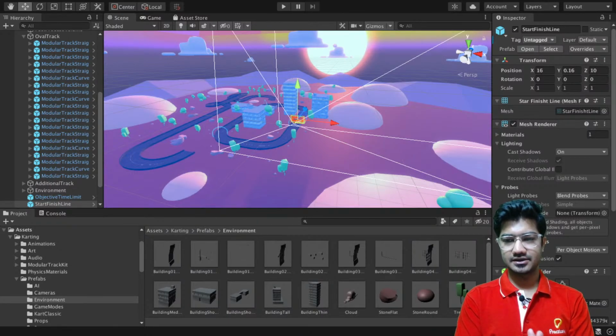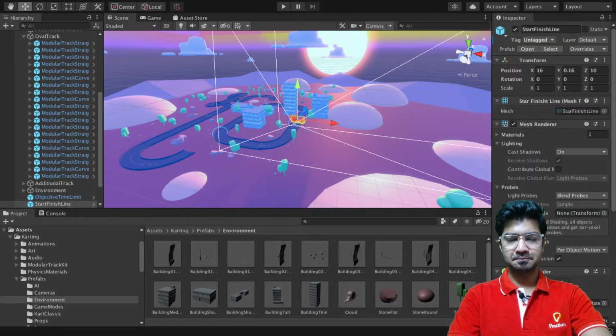So the next session, next week, is the last week of this summer course or summer workshop. So we will add objects, much more objects, and we will try to make it a much more interesting scene. And perhaps at the end we will build and we will play on our mobile phone. Then we'll be able to play on our console or on our PC anyway. Okay, thank you, bye.